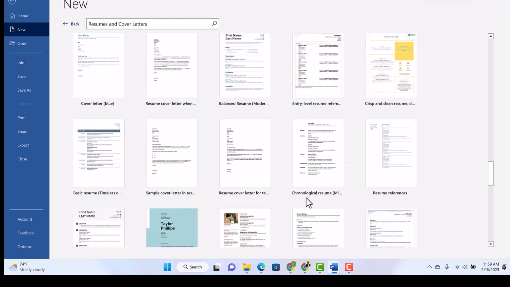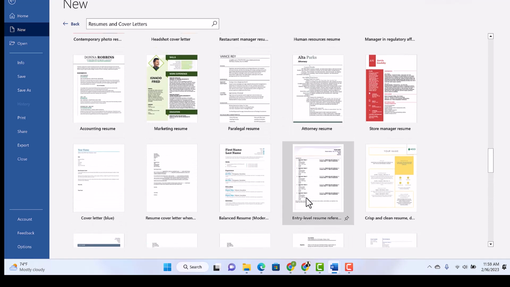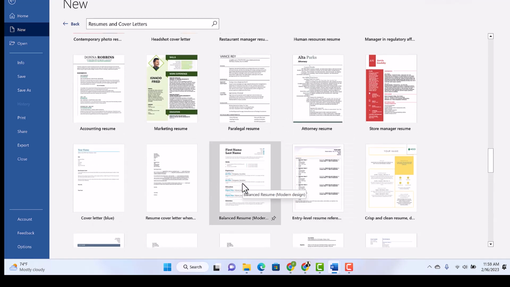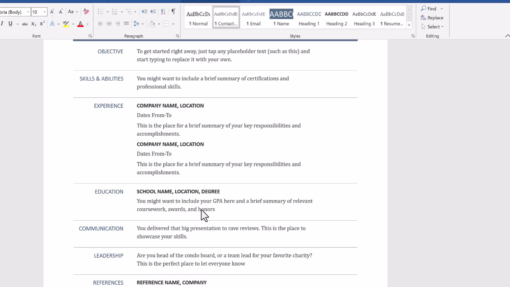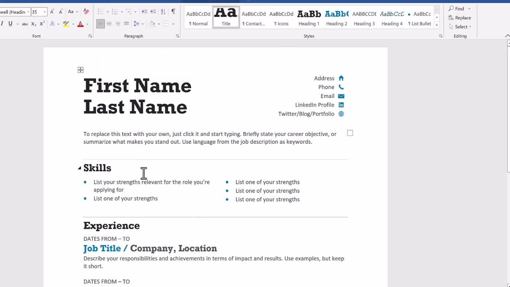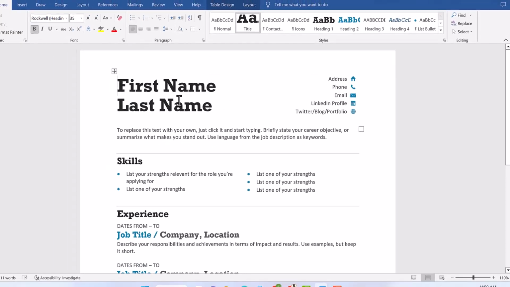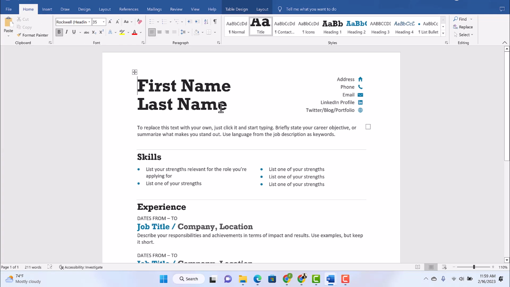I'm going to choose a resume here. This is called balanced resume, okay? I'm going to choose this one, and if you see here, it will be asking for first name, last name, address, phone, email, and then LinkedIn profile, and then Twitter. If you have Twitter, yes. And then it will be asking for the objectives.